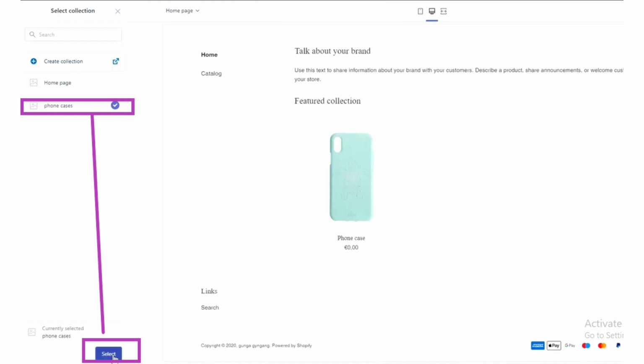And then click on the Save button. After saving it, you are done. That's how you fix featured collection on Shopify.